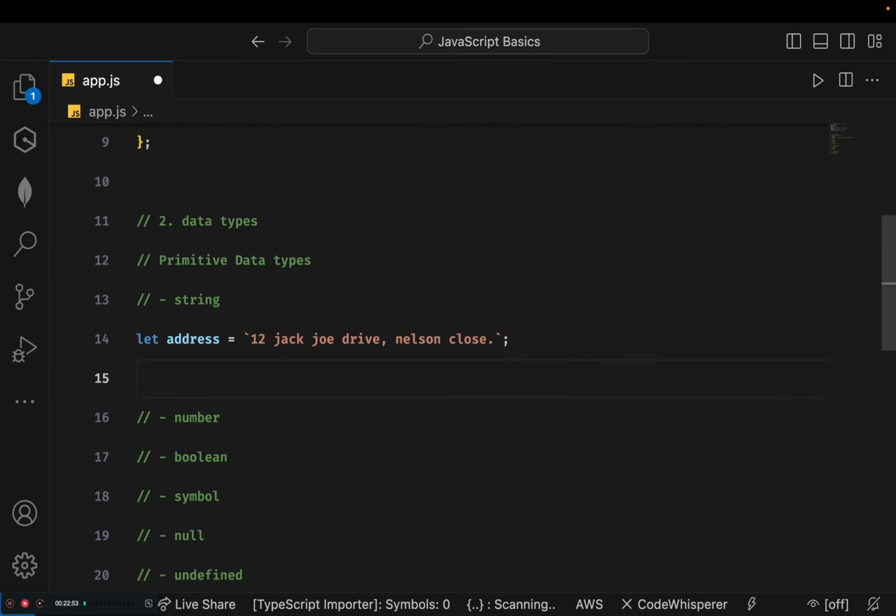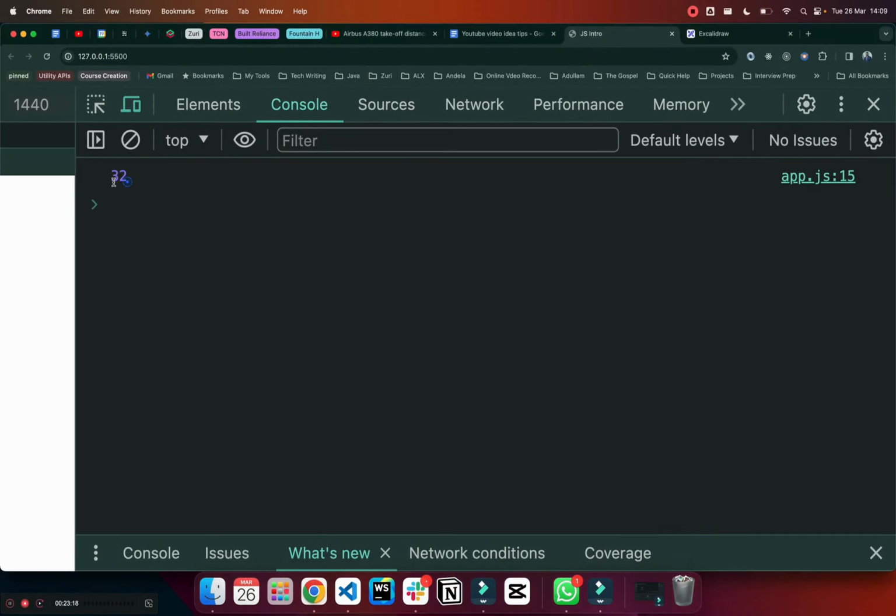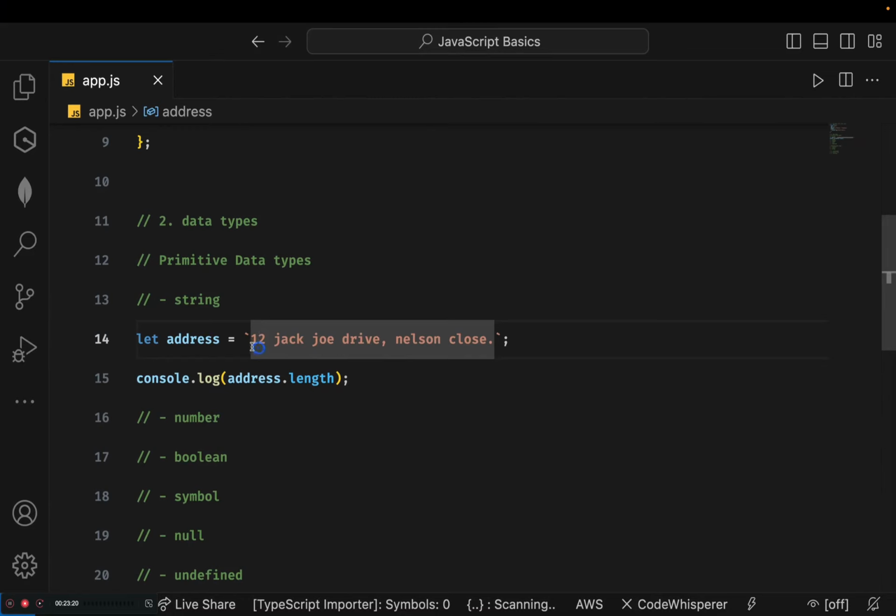For instance, I can say address.length. This is going to return the length of this string to me. We can't see this now, so I have to log it to the console to see what the value is. So console.log, we go to the console, that's 32. So this is a 32 character string.